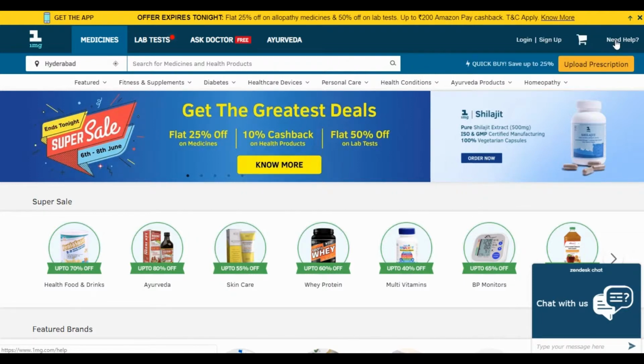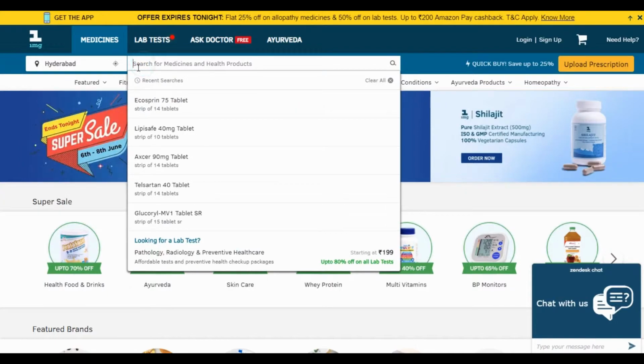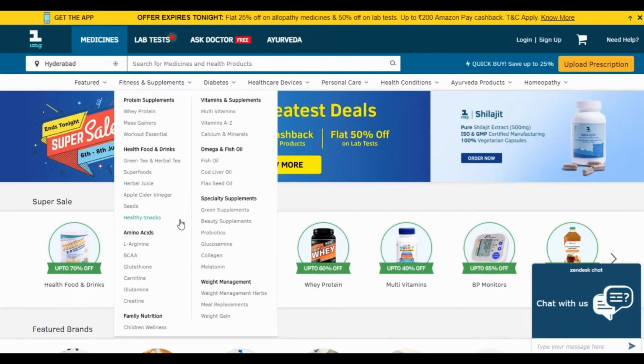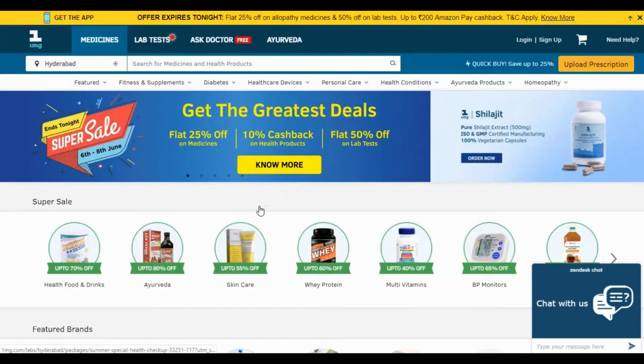So you can also contact them. So here's where you have to upload your prescription. Without prescription, 1mg does not deliver any of the allopathy medicines. So here are the different types of sections, that is medicines, lab tests, ask doctor, Ayurveda. Select your location. So the offer is going on, flat 25% on allopathy medicines and extra cashback to Amazon Pay balance up to rupees 200. So you can check all the featured brands and everything here.